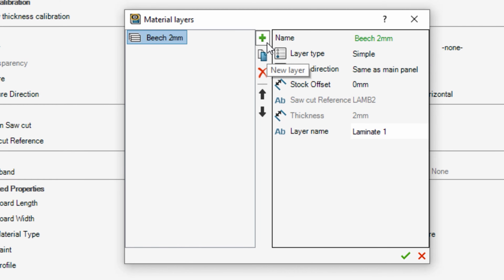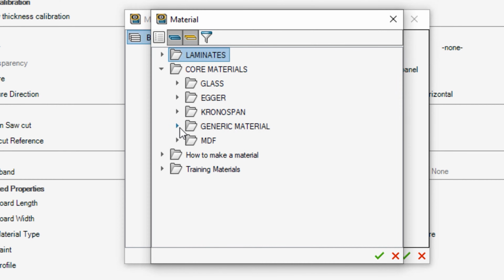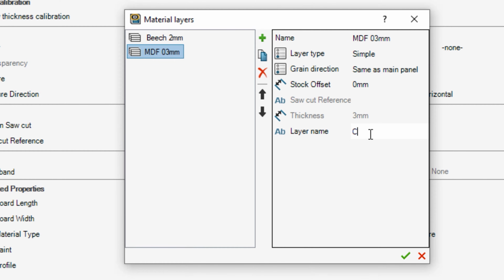Once the first layer has been added, click the plus symbol again and browse for the next layer. If you have multiple layers of the same type, for example 3 layers of 3mm MDF, you can copy the layer by using the paper symbol in the middle of the window.